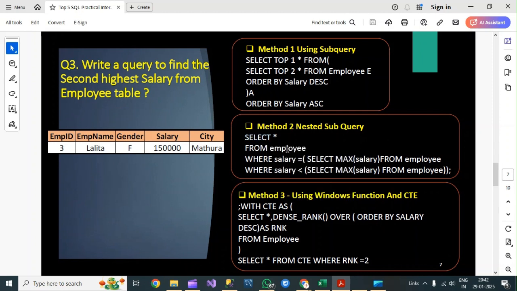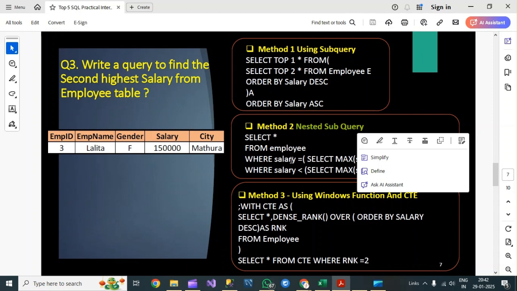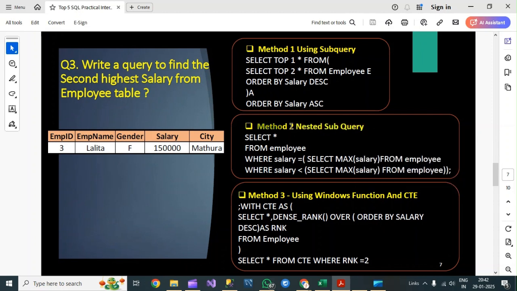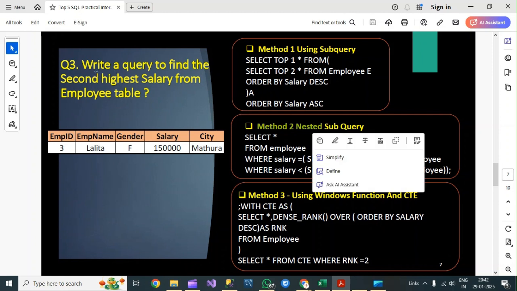Okay, so this is called a nested subquery, because inside a subquery we can again create another subquery. So a subquery within a subquery is called a nested subquery. It will create a nested loop. Based on this method, we will find the second highest salary.